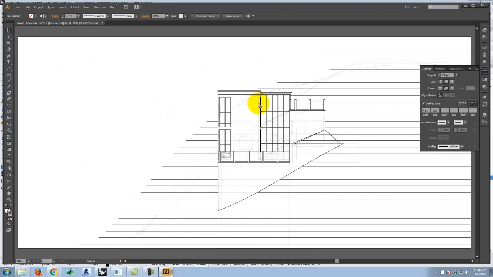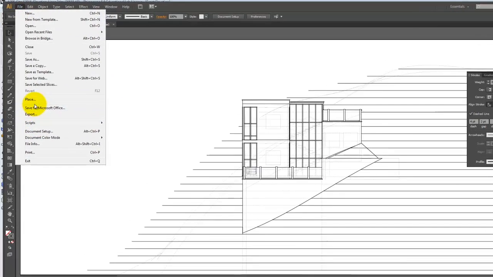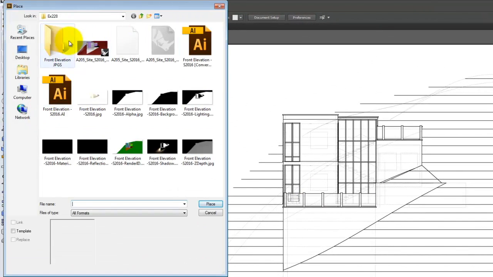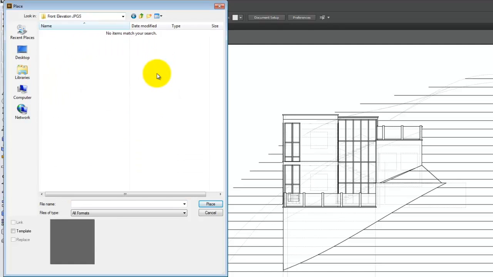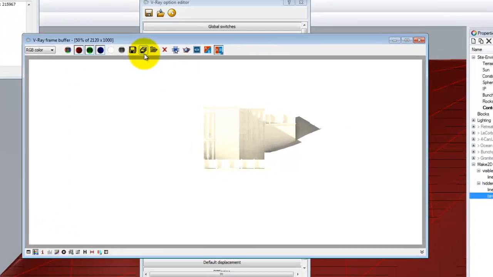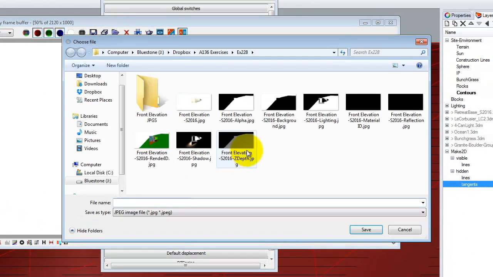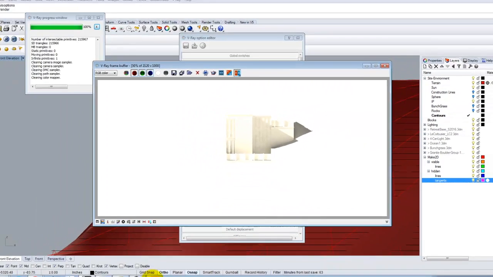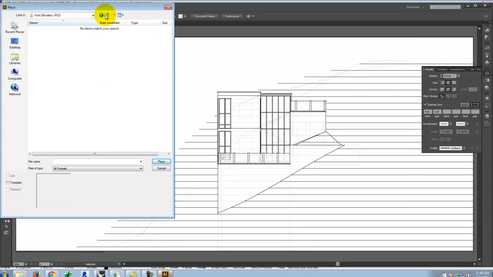And now it's time to bring them into the world of Illustrator. I'm going to go to File and then Place. And I'm going to go to those front elevations. How nice. It didn't actually save them. Let's try that one more time. Oh, it saved them all not in my folder. Go figure. So let me go back to Illustrator.